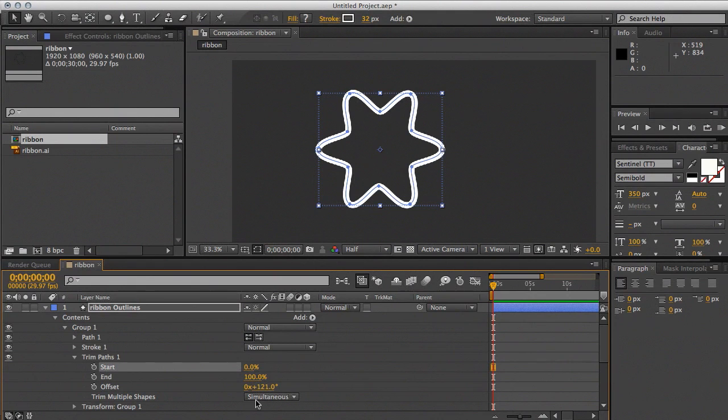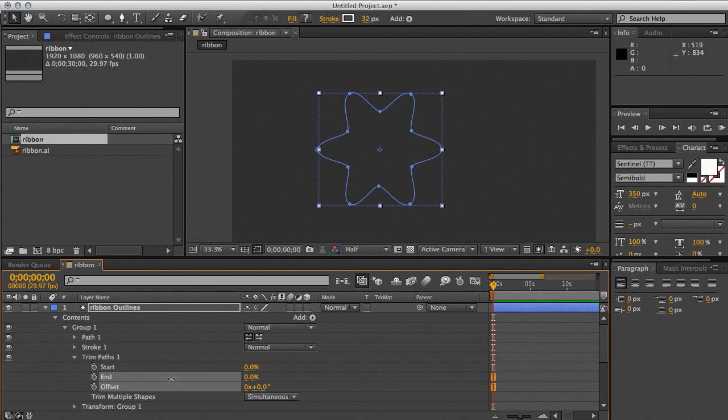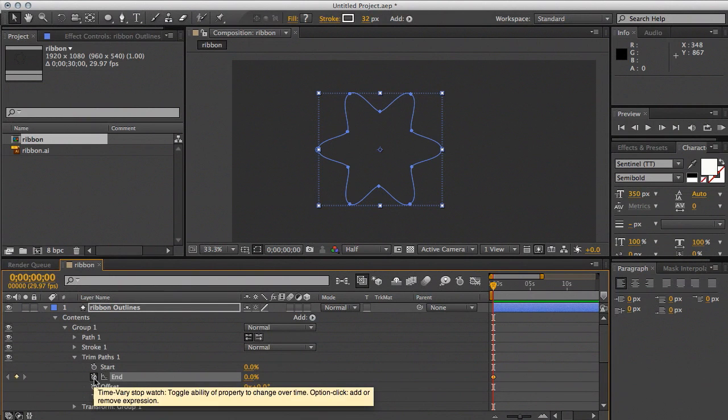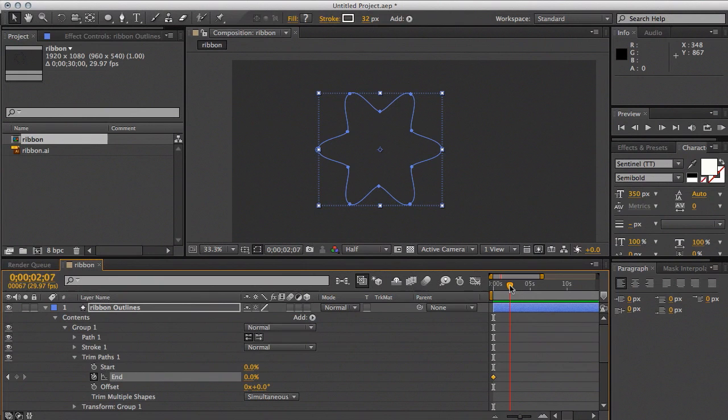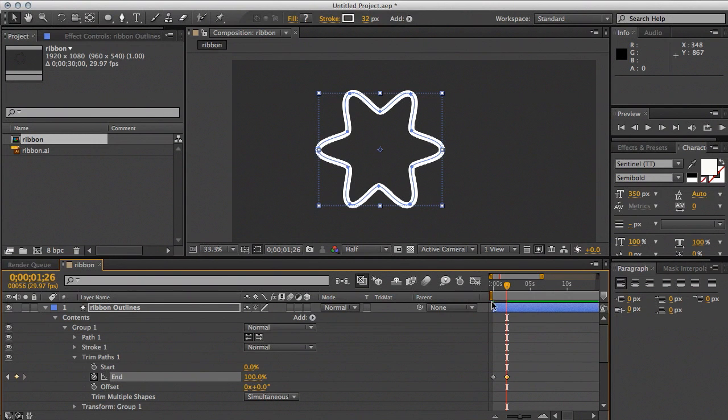So with this, we can go ahead and keyframe. Let me set the offset back to 0. And let's go ahead and keyframe the endpoint. Okay, so we want this endpoint to be set to 0. We want no stroke at all. So click on the stopwatch for the first keyframe, then move down a few frames. I'm going to move down actually 2 seconds and set the endpoint to 100. Okay, so now we have this animation of the line.